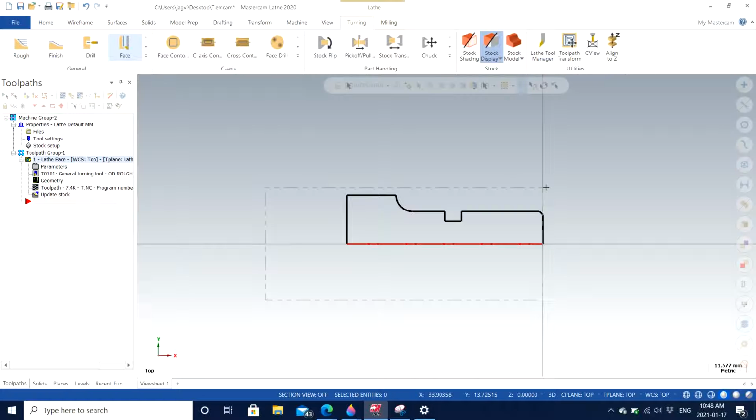Guys, Jagveer Singh back with another video of Mastercam 2020, and in this particular video I will show you how to do the roughing operation for the lathe.